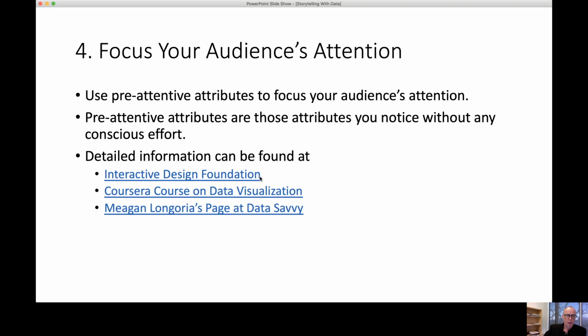The fourth lesson is about focusing your audience's attention, and it's in a way related to the decluttering message. The idea here is to use pre-attentive attributes to focus your audience's attention on those aspects of the visualization that are most important. And pre-attentive attributes are those attributes you notice without any conscious effort.